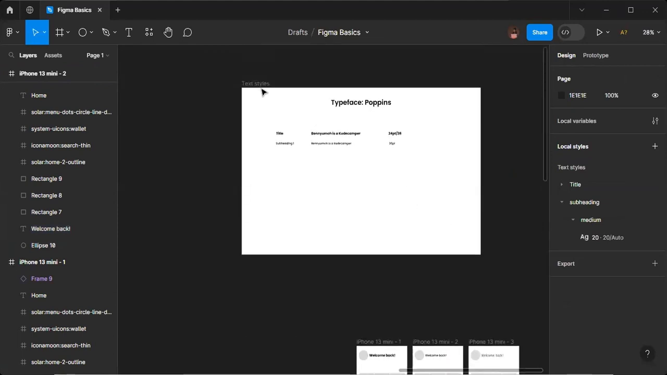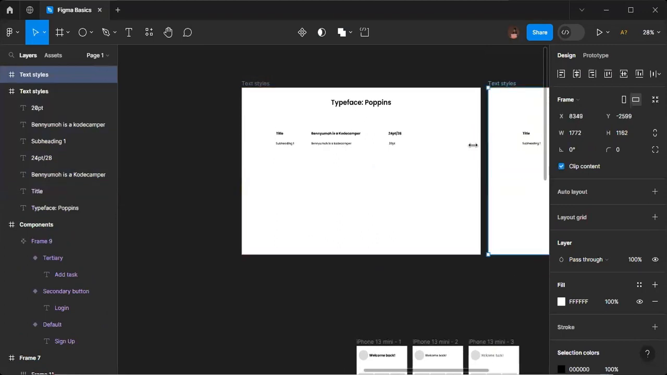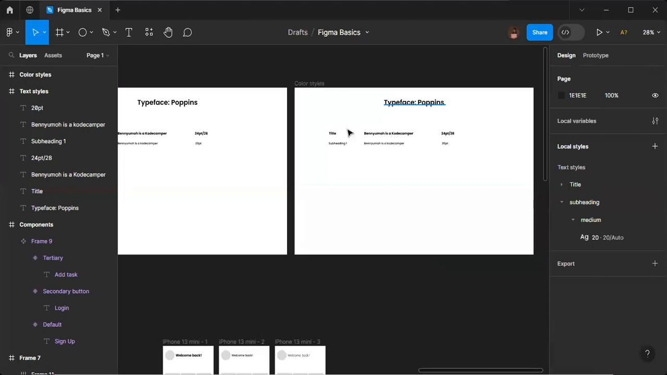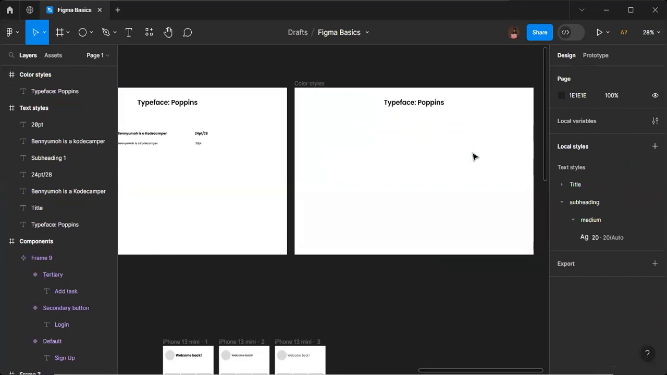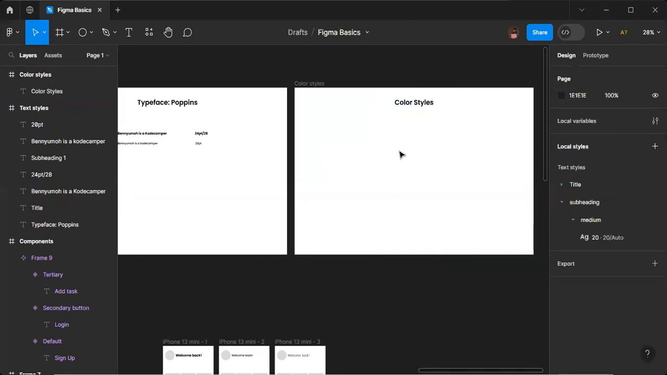Now, because of time, we're going to move over to the next thing, which is color styles. So we have color styles. Let me just select this and delete. Now for this one, somebody should give me a primary color, just any color at all. Just give me a nice color.